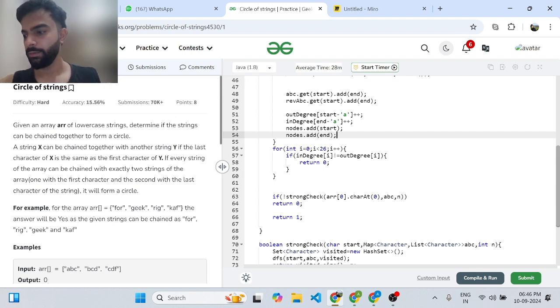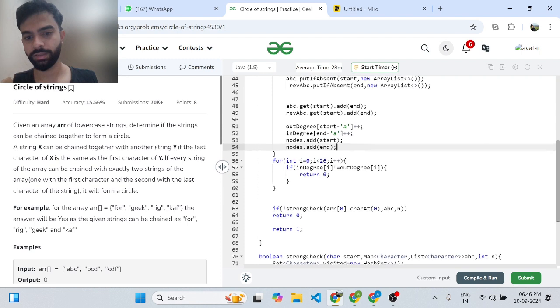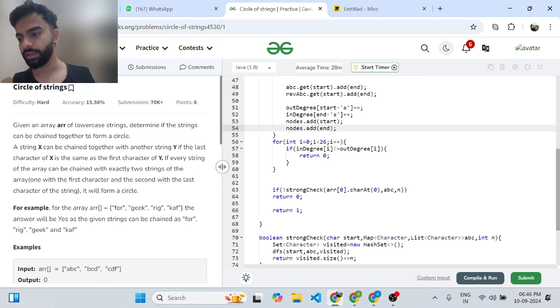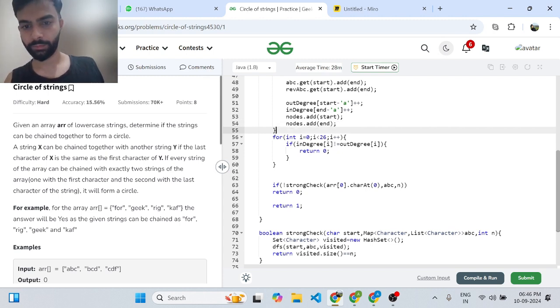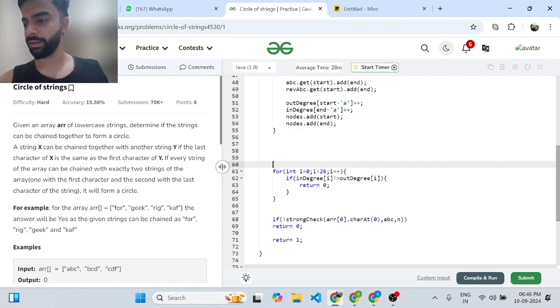Okay, so this is still here. We have checked all these values. Let us check the in degree count. Check for in degree count of every character. I'll be checking the in degree count.